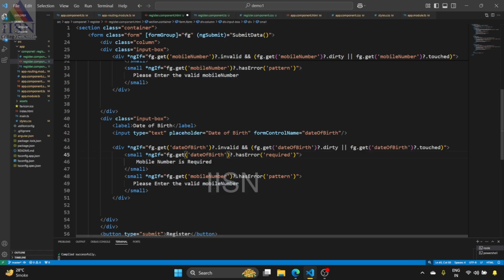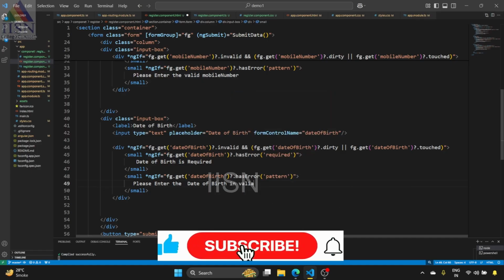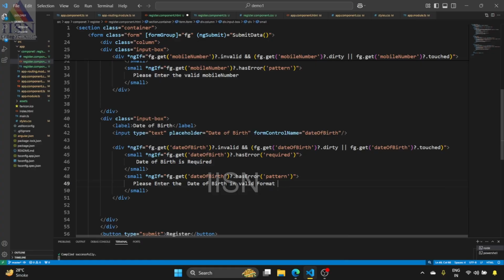Okay, so now I'm just going to change the text also, the text field. I'm just going to print, date of birth is required. Here also I'm just going to print, enter the date of birth in valid format: YYYY, MM and then DD.